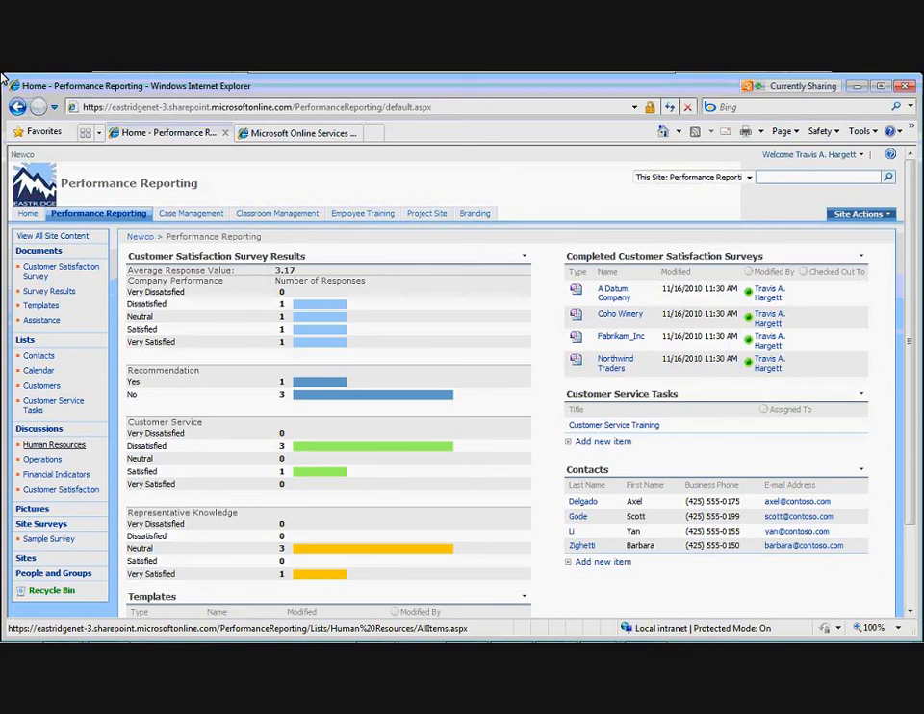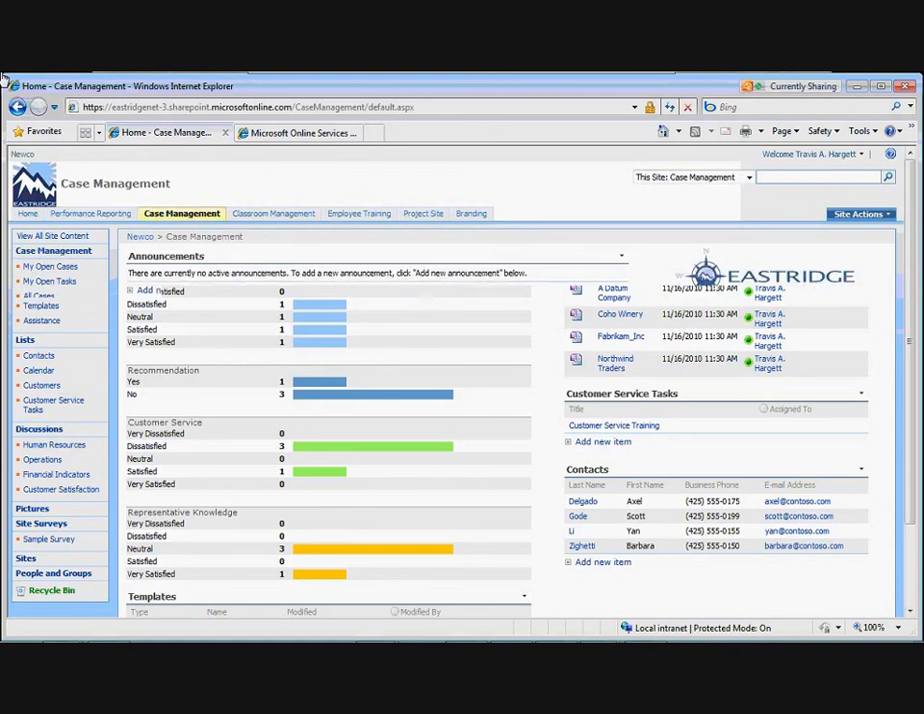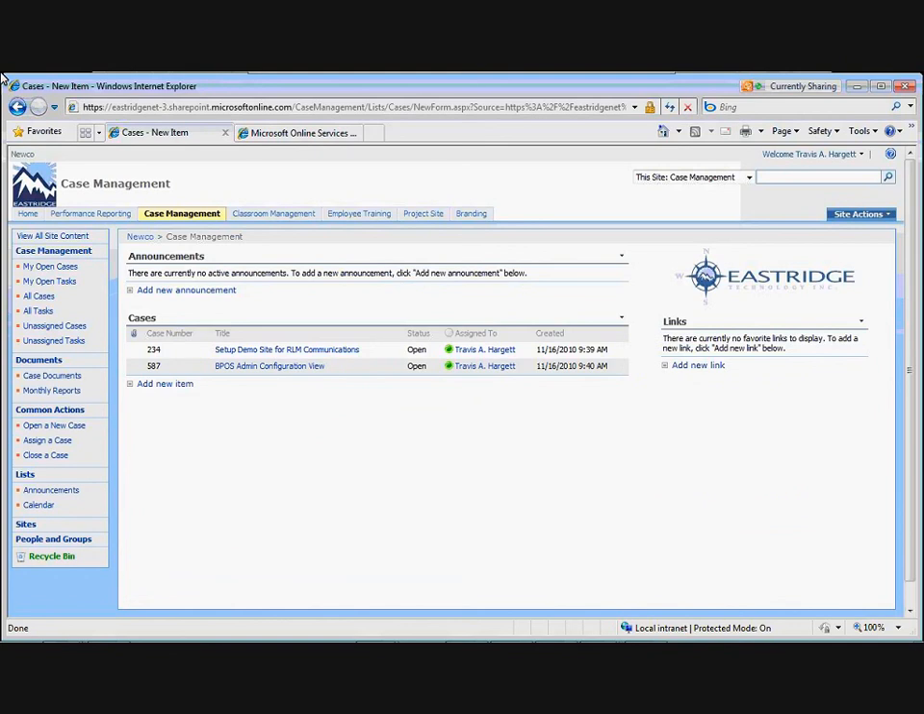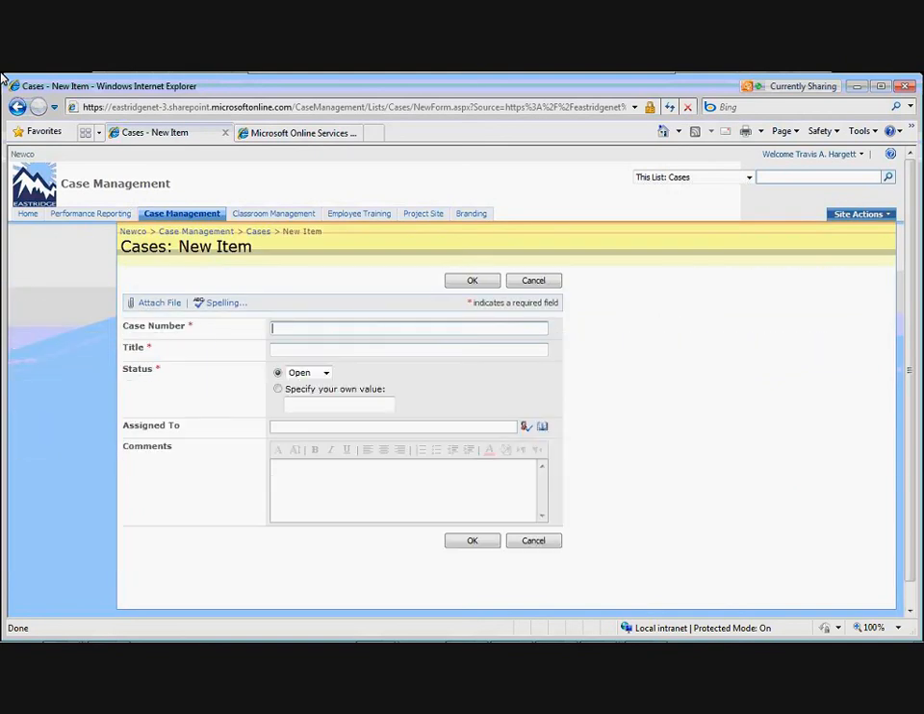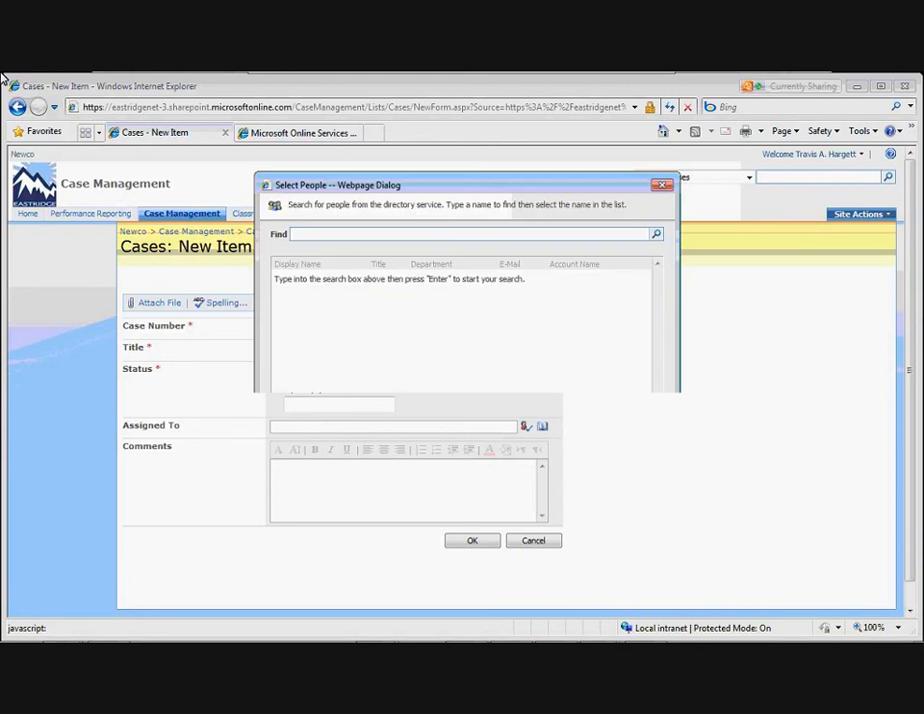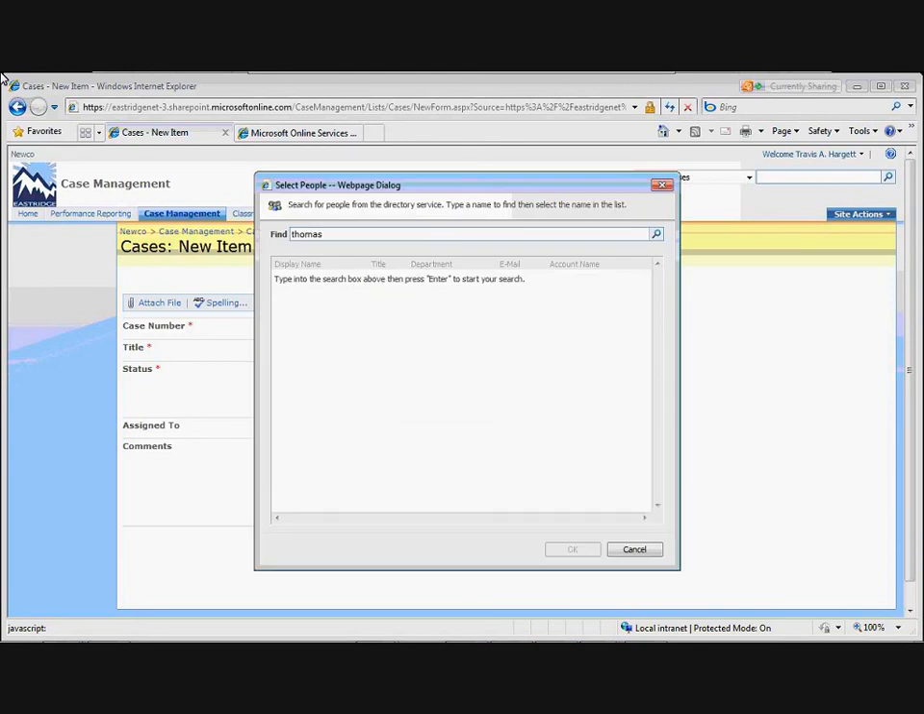There's also a case management template, which very simply allows you to add cases, and in this example, simply type in a case number, or you can auto-generate a case number, add in a name, a status, and then assign it to a specific user. To assign it to a user, you can simply click on the people picker, and it will find other users that are part of your BPOS application.